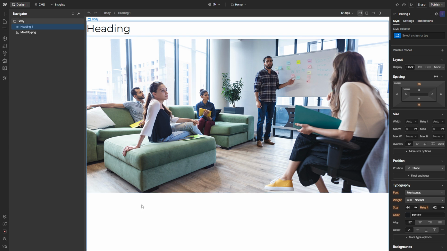is responsive across all devices. To make sure your page looks good on desktops, tablets, and mobile phones, take advantage of Webflow's design flexibility.